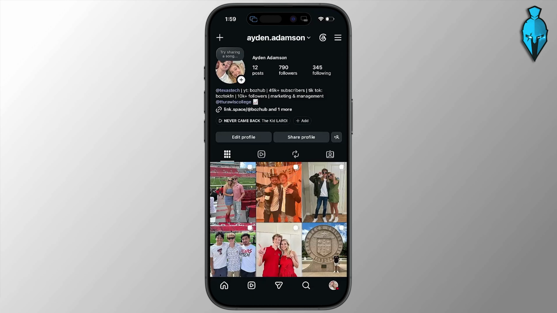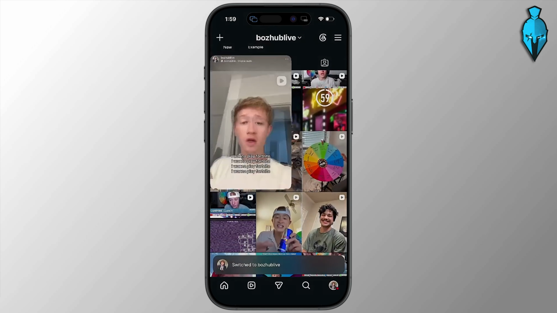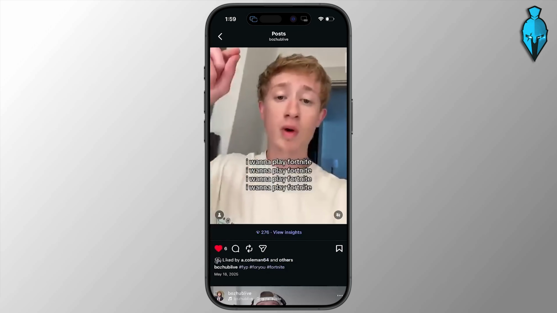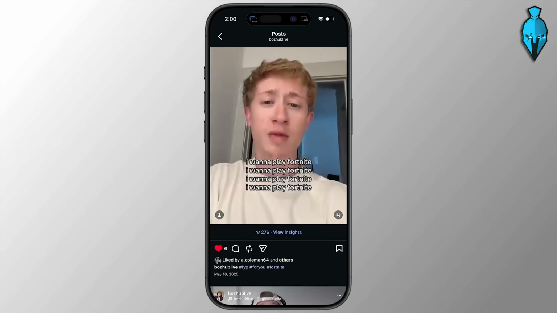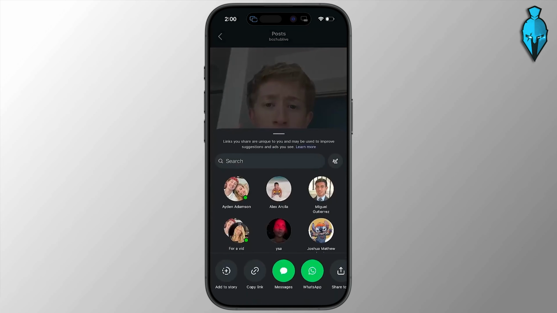Now say, if you want to share one of your own Reels, all you need to do is scroll down on your profile, find that reel, select it. It's going to pull up with a page that looks like this. And you need to find the little paper airplane icon. Select that. And then from here, just hit add to story.